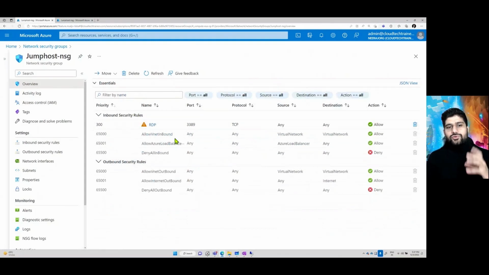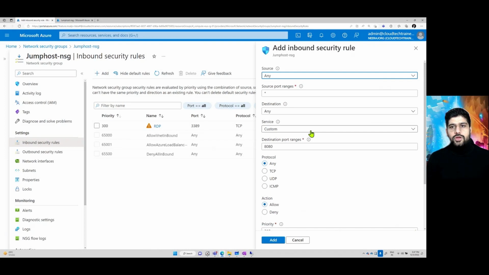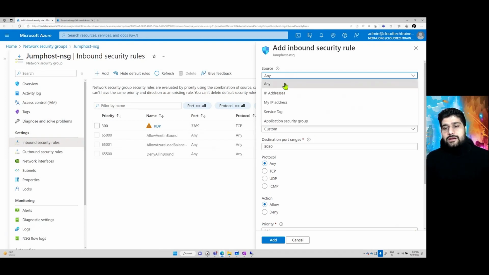But if I want to deep dive into one of the rules, maybe I want to see the inbound security rules, I can go to this page and I can add more rules over here. Once I add a rule, I define the source that I'm connecting from. So I can connect from the internet. I can connect from certain IPs. I can provide my IP from which I'm connecting. I can provide a service tag. A service tag is nothing but a group of IPs that are clubbed together. Or I can also define something called an application security group, which can logically segment these different resources for me. So I have all these options available to me.